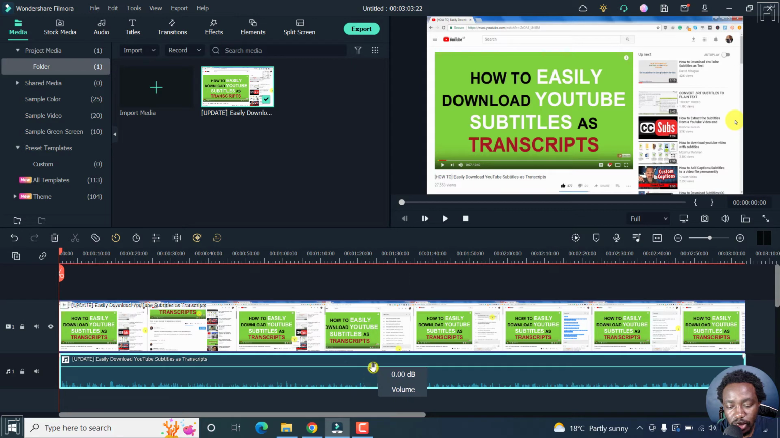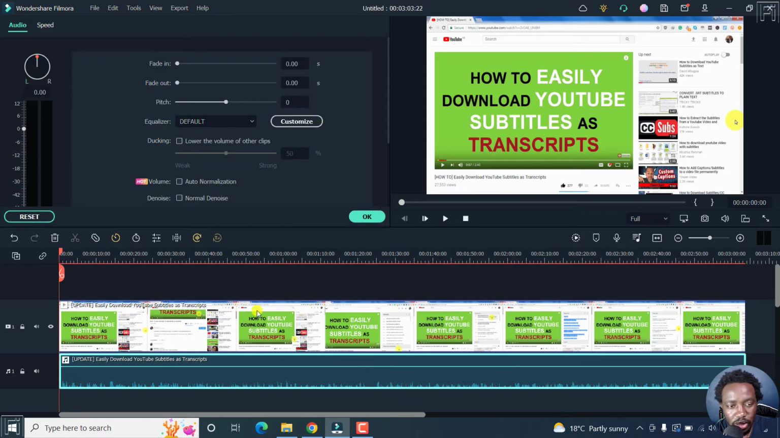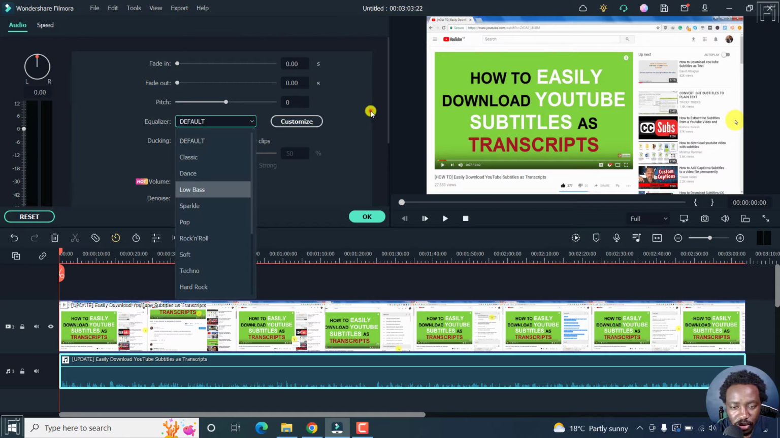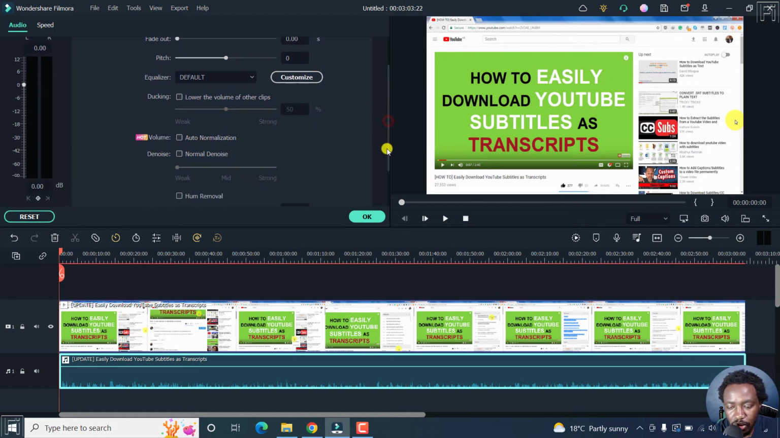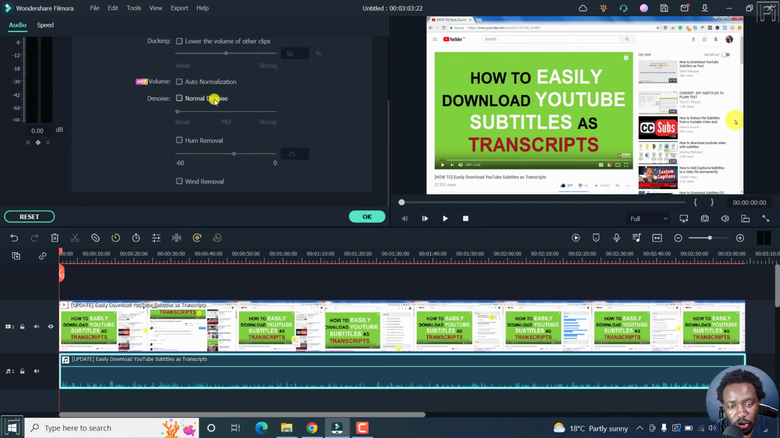For example, if you wanted to make extra edits, you can just double click on it to open the audio editing features here. You can fade in, fade out, change the pitch, choose an equalizer of your choosing, or even customize, lower the volume of other clips. Really handy, it's an audio ducking feature. Or use the auto normalization feature here, which is really good because, as you'll notice, this audio is extremely low. You can also do the normal denoise, hum removal, maybe of an electrical hum, or wind removal.